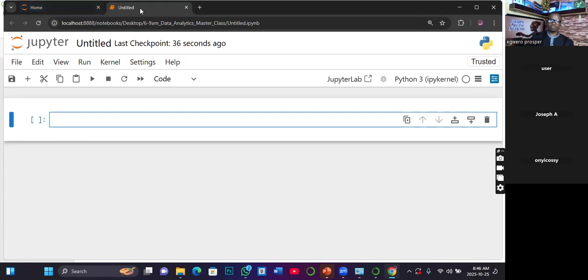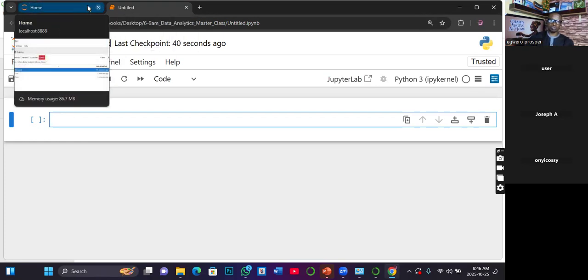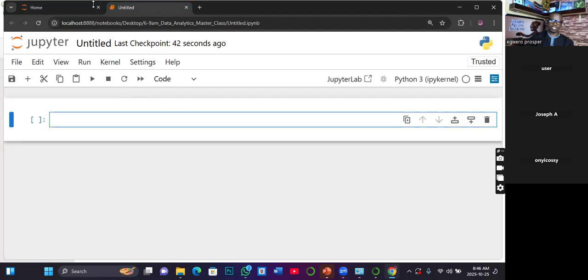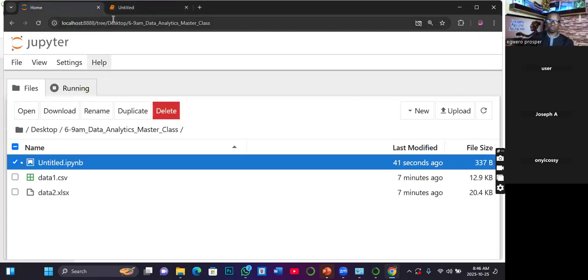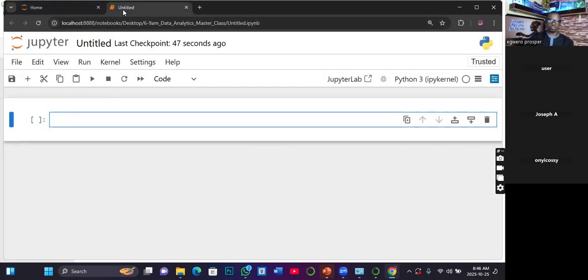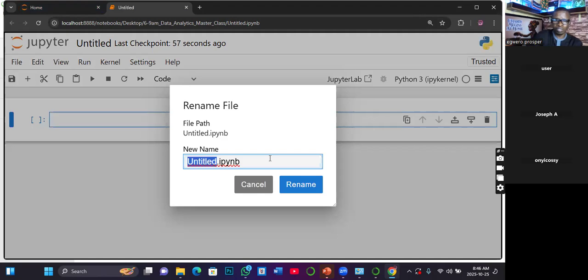So anytime you are in your notebook, always ensure that you do not close this, because there will be times you will come back to check one or two things and then go back to your notebook. So the next thing, like I have explained before, is to give it a name. And to give it a name, you click on title. All these things I have touched before when we started, but I'm just recapping.